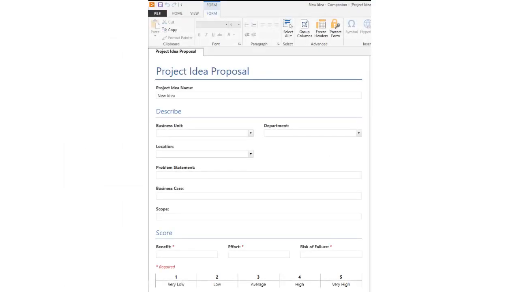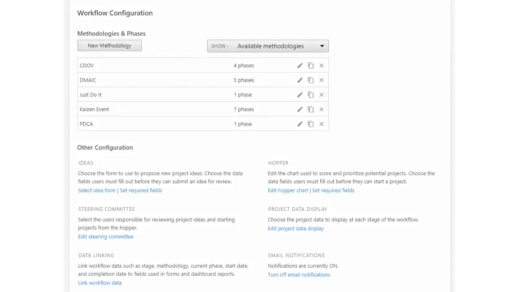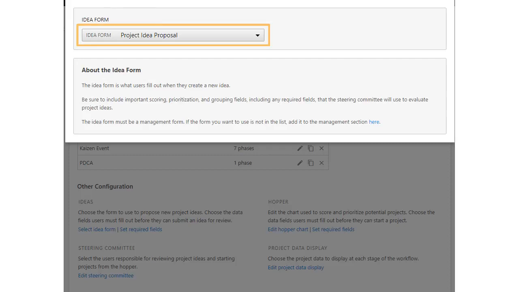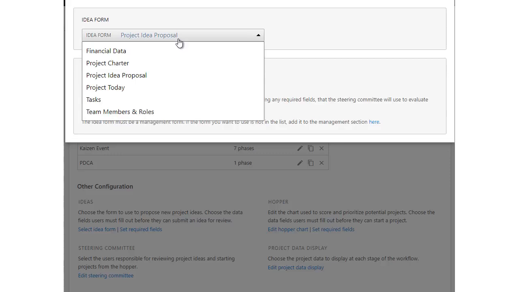The idea form is what users fill out to submit an idea. Once submitted, it triggers the workflow process. Companion provides an official idea form. You can edit this form in the Companion desktop app, where you can select any form you like as long as it's a management form.